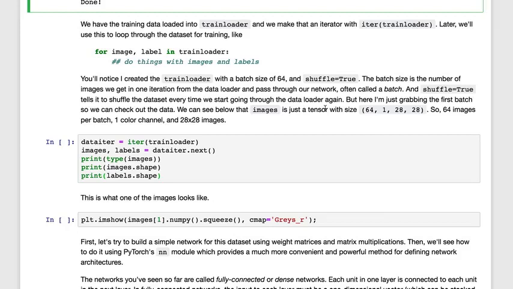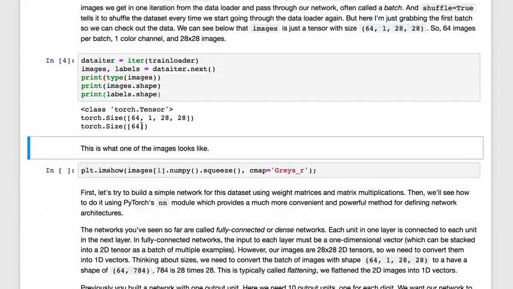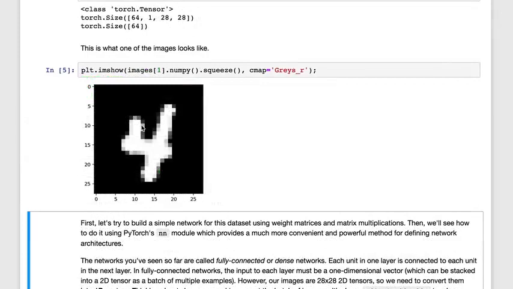If you look at the shape of these images, we'll see that they are 64 by 1 by 28 by 28. So 64 images, then one color channel, since it's grayscale, and then 28 by 28 pixels. We can see that here. Our labels have a shape of 64, so it's just a vector with 64 elements, a label for each of our images. And we can see what one of these images looks like. This is a nice number 4.